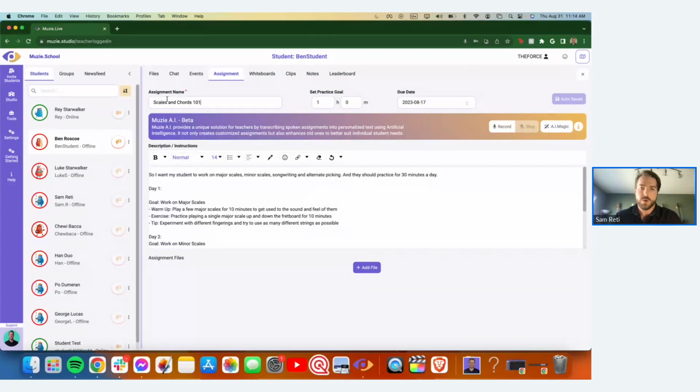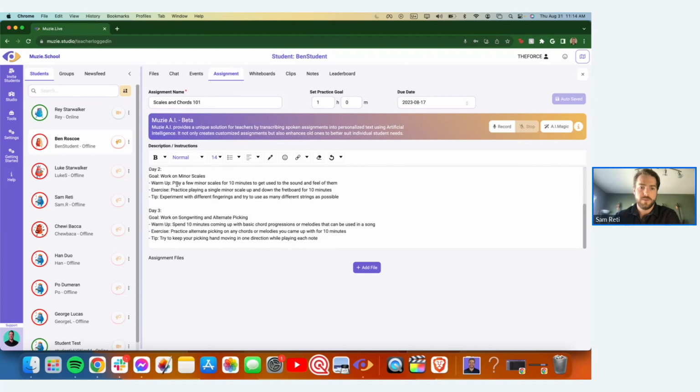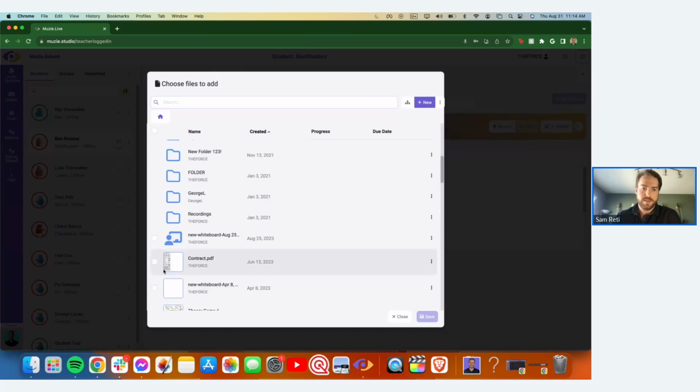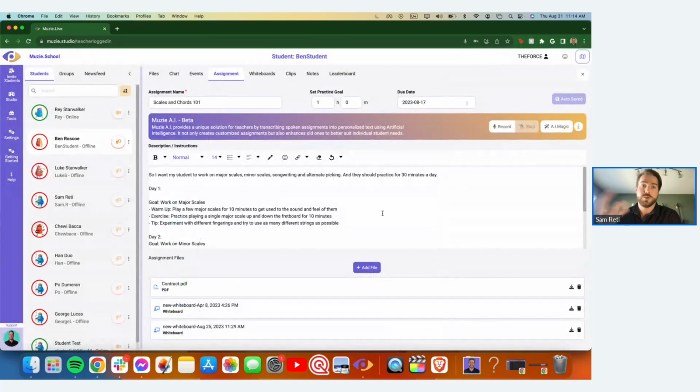So you go here, and of course you enter the assignment name. Now you can enter in a practice goal and a due date. So that's what I was just showing on the assignment. That's where you'll fill that in. You fill in all of the content here. And as I said, this one probably didn't have files, so I can just go ahead and attach something. Save. And now those are all attached to that assignment.